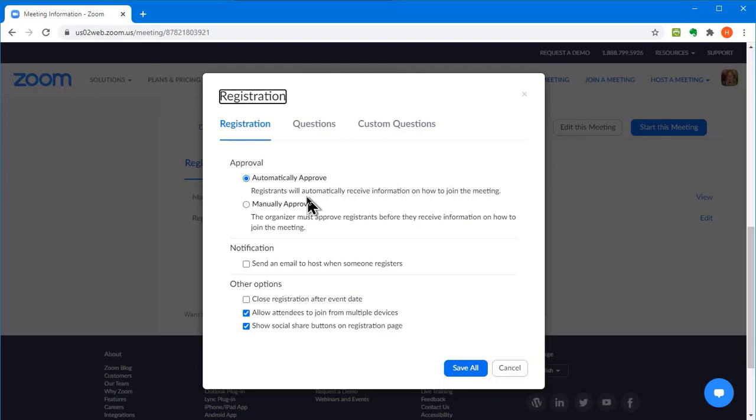But that means the organizer will have to approve each one individually. Whereas if you automatically do it, they'll automatically get the link to the meeting and you don't have to be involved in it. If you would like a notification sent to you if you're the host, every time somebody registers, you'll get an email that they registered. Not a problem if there's 5 or 10, but when you've got 80 or 100 people or more, you're going to get that many emails saying they registered. So you may or may not want to have that.